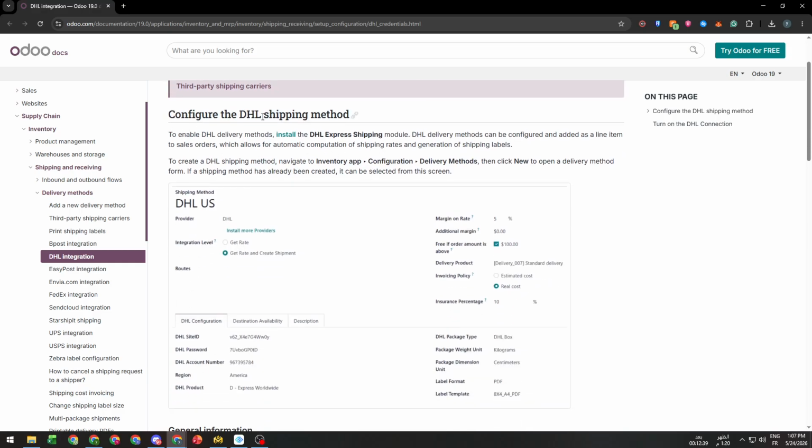To configure the DHL shipping method, you need to simply do this. To enable the DHL delivery method, install the DHL Express shipping module. The DHL delivery method can be configured and added as a line item to sales orders, which allows for automatic computation of shipping rates and generation of shipping labels.